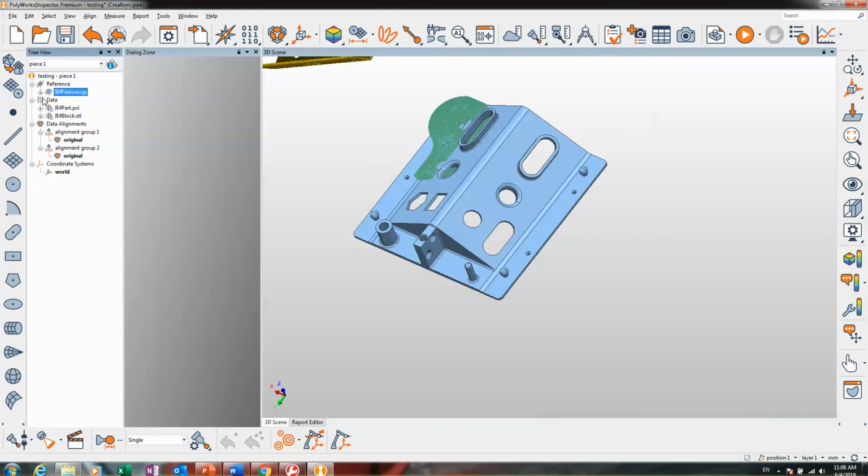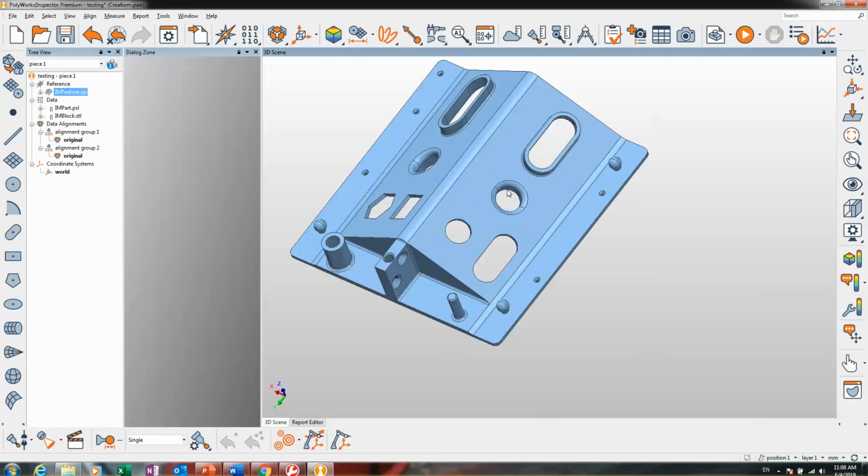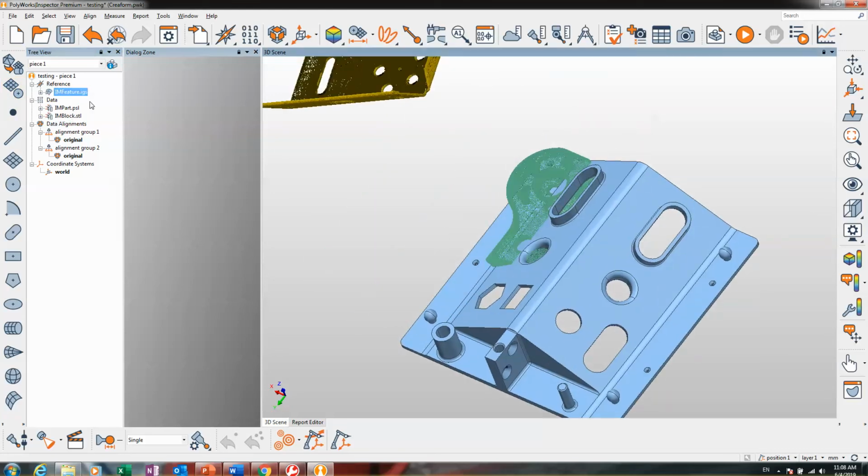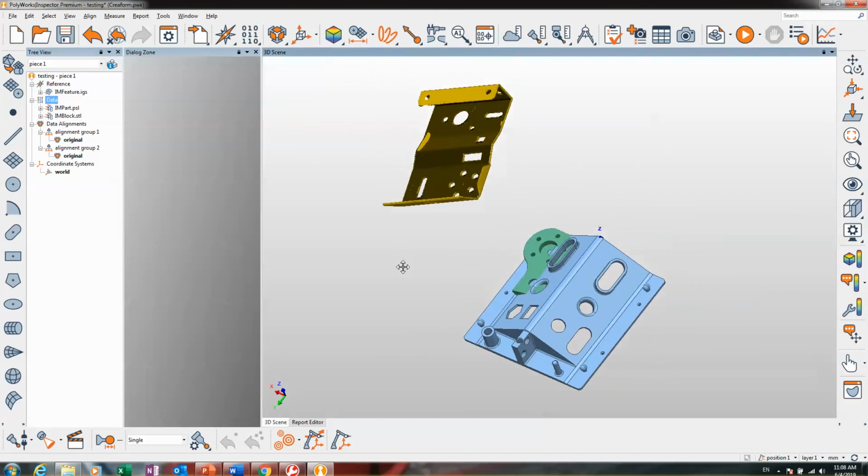Okay, you can notice now if you import the CAD, it will go inside the reference topic. But if you import point cloud or STL, it will be under the data. Okay, these are the 3 types of import from PolyWorks.